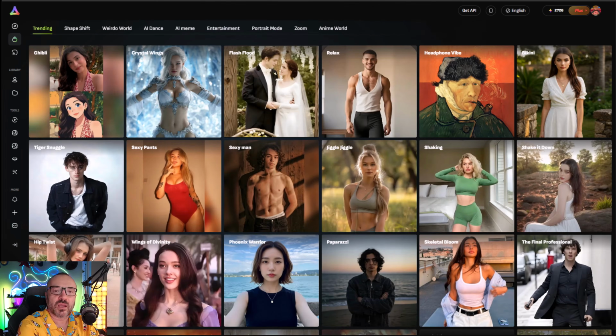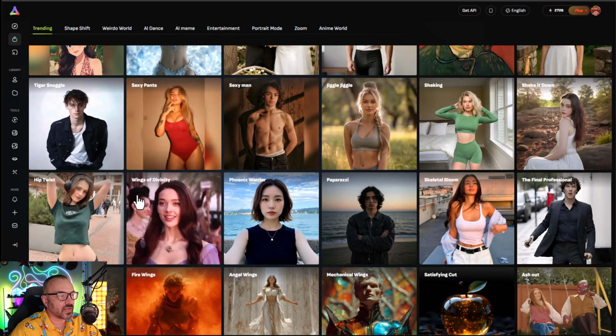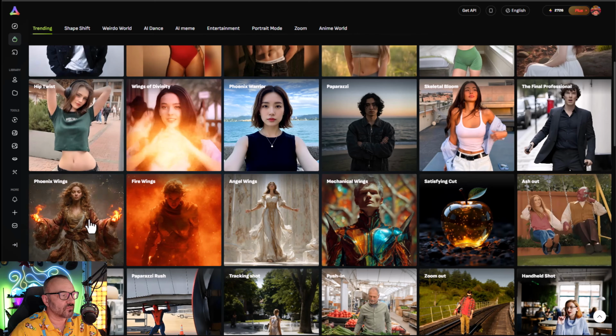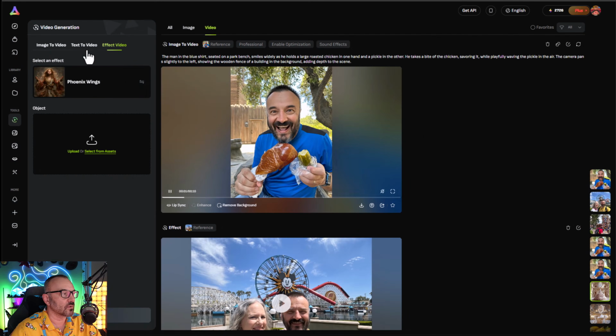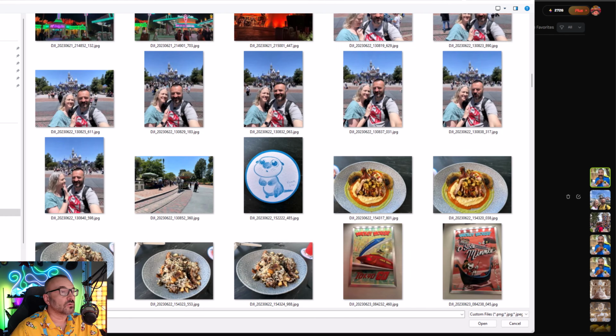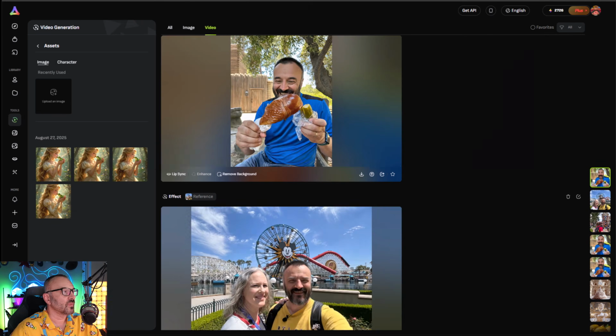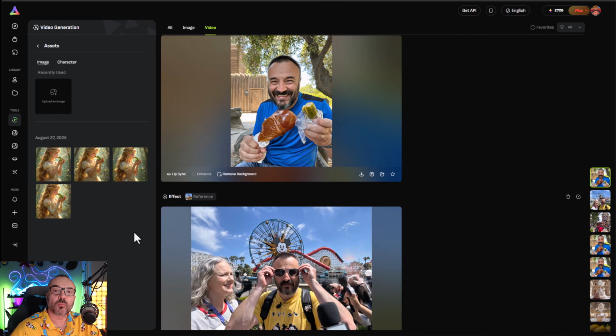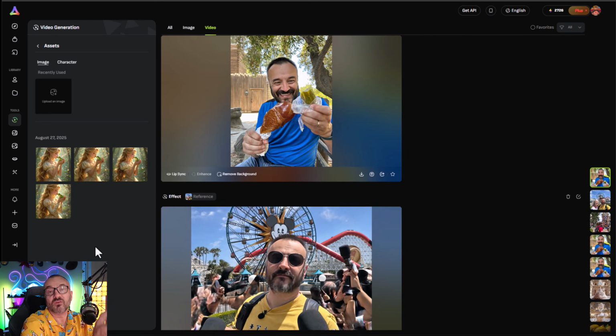But at the beginning, I also mentioned some templates. You can just select which one to use. For example, we can go with Phoenix Wing right here, or we can go with an uploaded video or photo if you need it, or you can click and select from assets you created before.